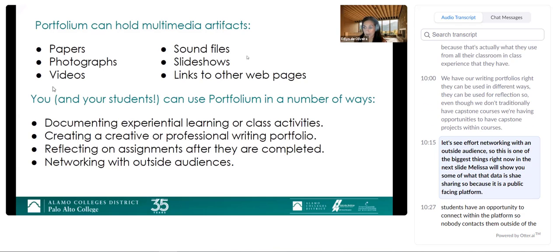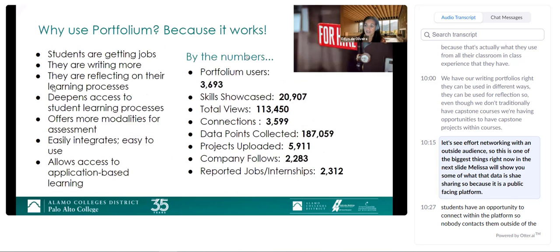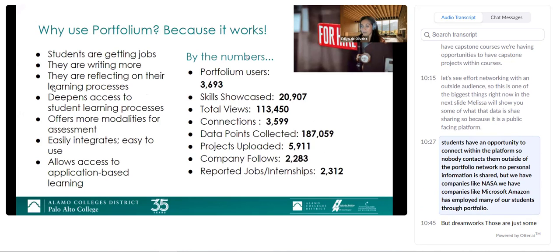Let's see, for networking with an outside audience. So this is one of the biggest things right now. In the next slide, Melissa will show you some of what the data is sharing. So because it is a public-facing platform, students have an opportunity to connect within the platform. So nobody contacts them outside of the Portfolium network. No personal information is shared. But we have companies like NASA, we have companies like Microsoft, Amazon has employed many of our students through Portfolium.